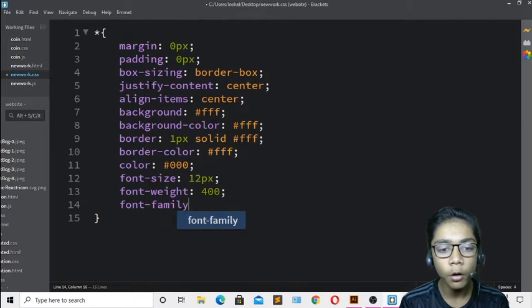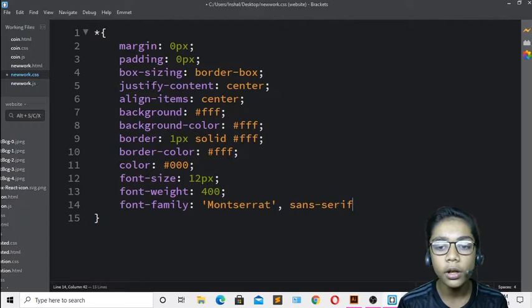Come over here and write the font family. Okay, so font family I will define of Montserrat. So I will write over here Montserrat, comma sans serif. So I will write over here sans serif like that. Just when you've done that, all you have to do like that.